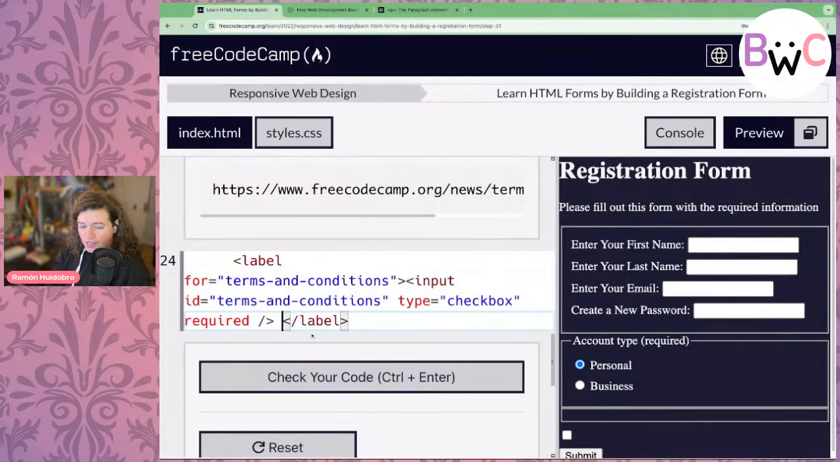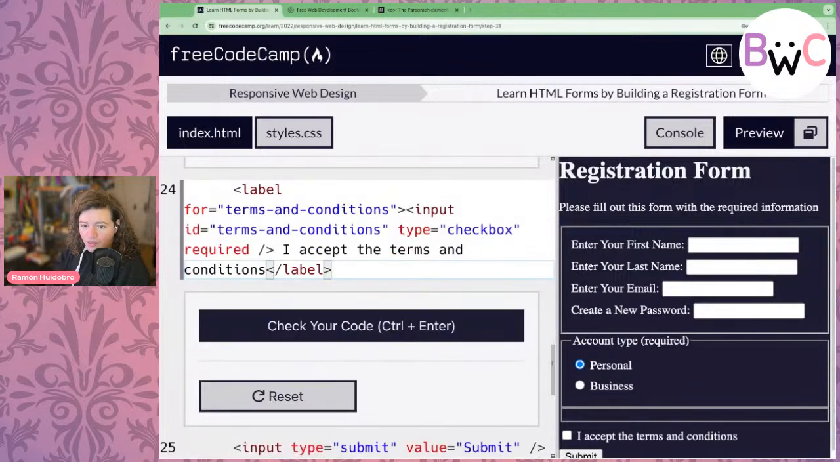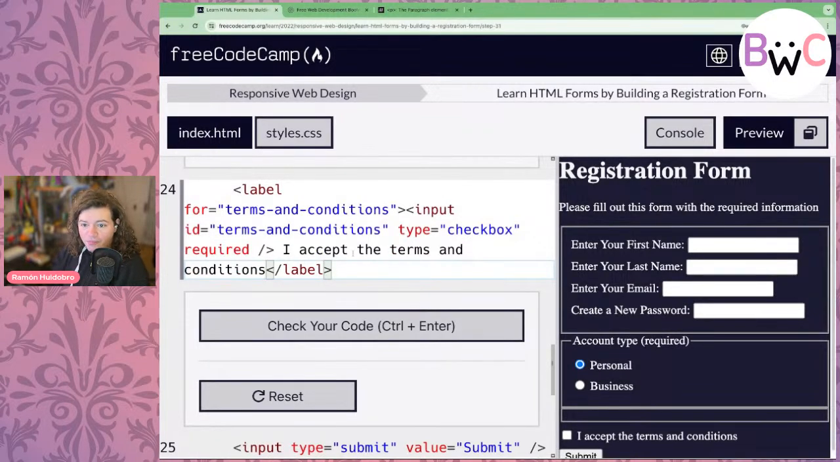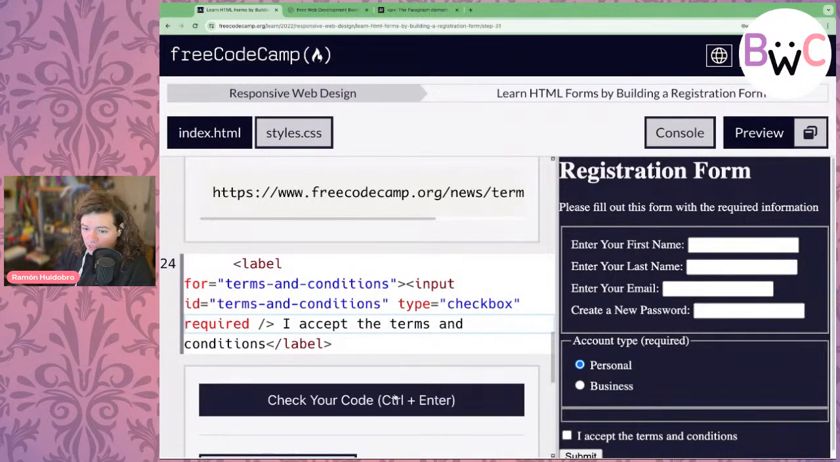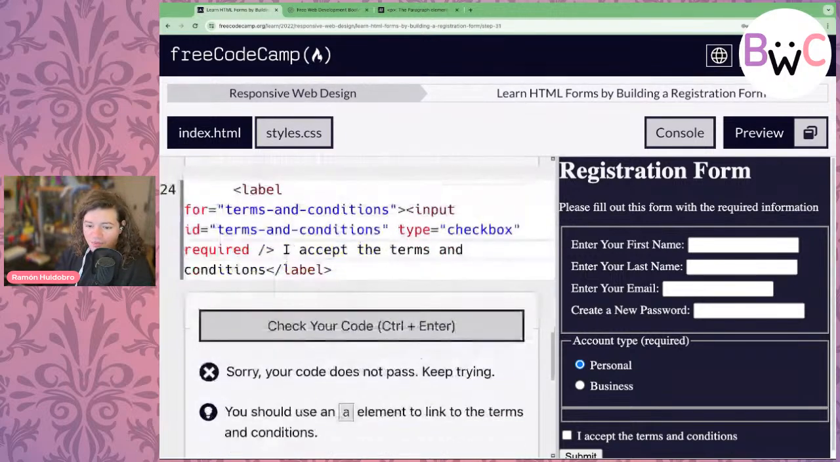By the way, folks, one thing to watch out for if you're copying and pasting, sometimes some of these spaces get a little bit messy. And so you'll find that sometimes it's not accepting this. I remember the last time we did this boot camp, we had somebody with this problem. So keep an eye out for that. So, okay, cool. I accept the terms and conditions. Let's check our code. And that's because we got to make a link.